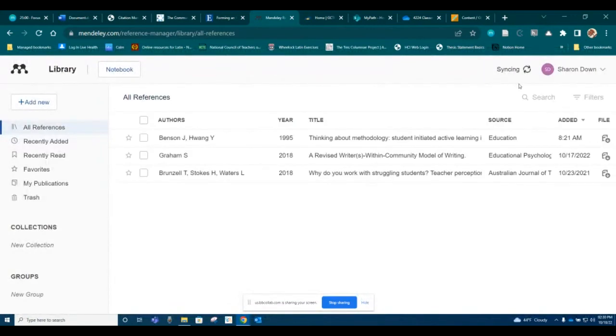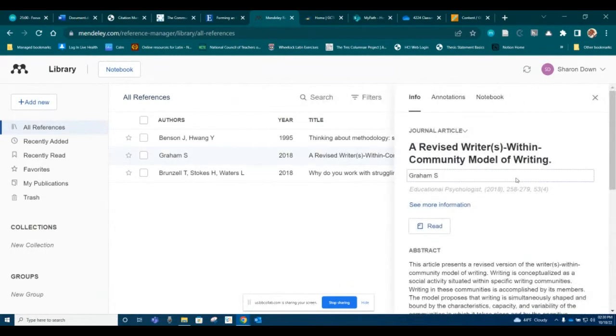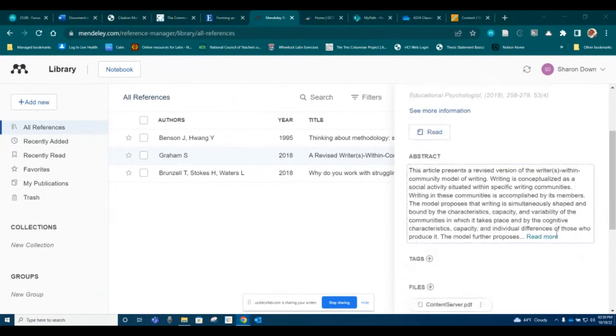So I've only got a few articles in here. I can make collections and group things with these, but I want to just click on one of these for you right now. And you see it opens up a panel on the side. Let me make sure you're seeing this. Yeah. So this is the information that I got. I got all of this information out of the database by just importing a small little file that I'll show you in a minute.